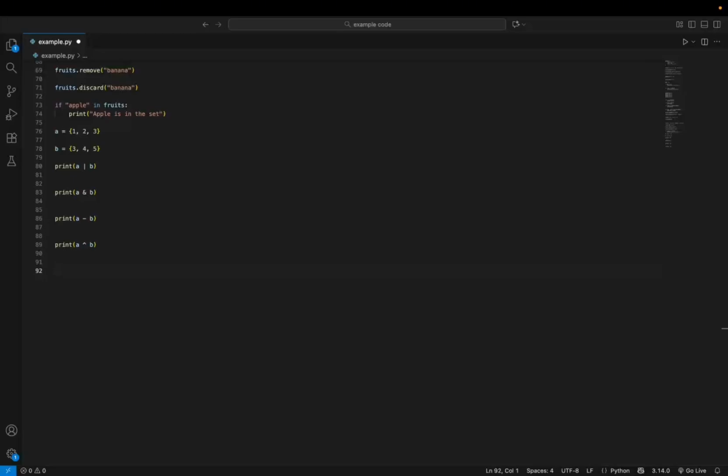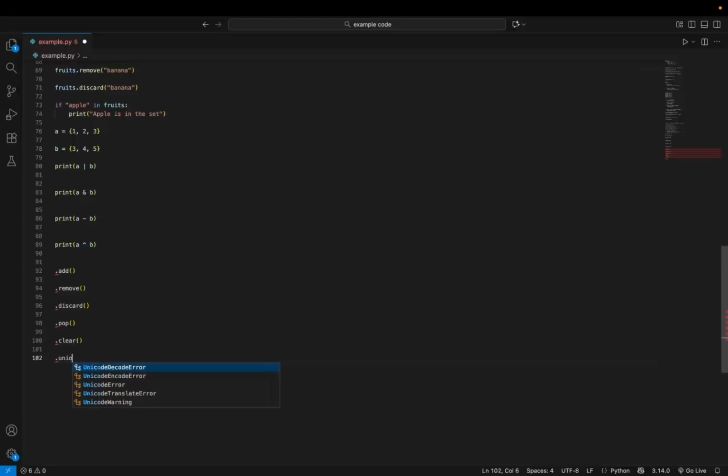Here are the set methods you'll use the most. There's add, there's remove, there's discard, there's pop, there's clear, there's union, there's intersection, and there's difference.